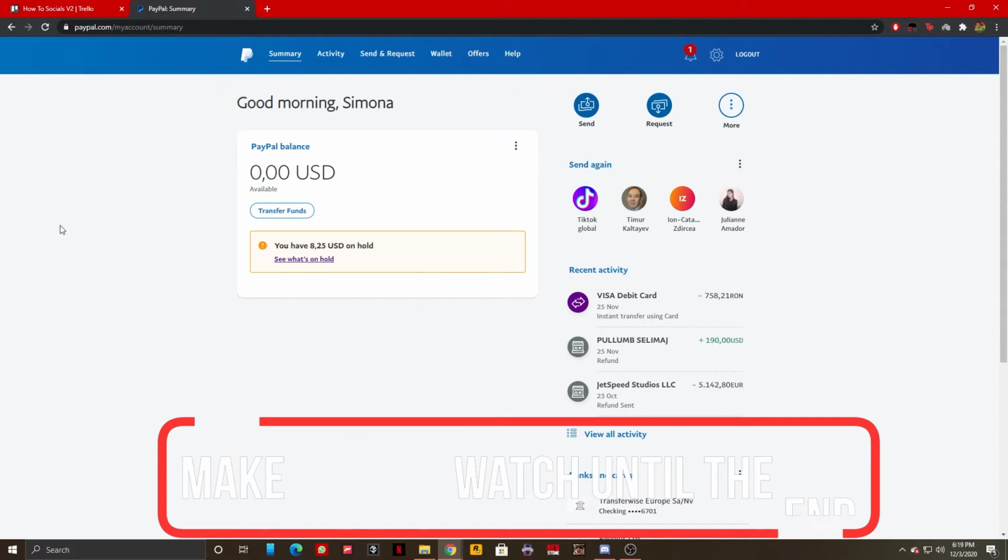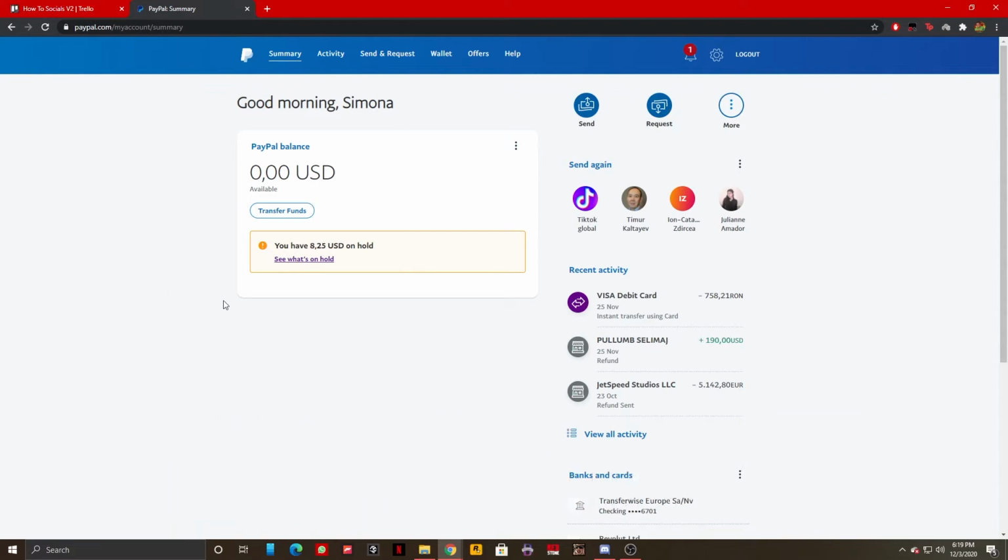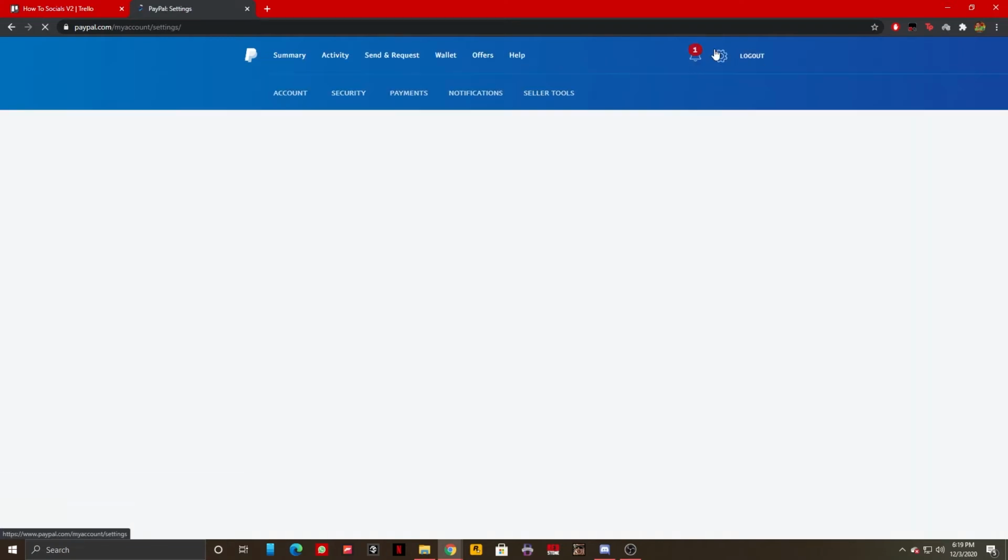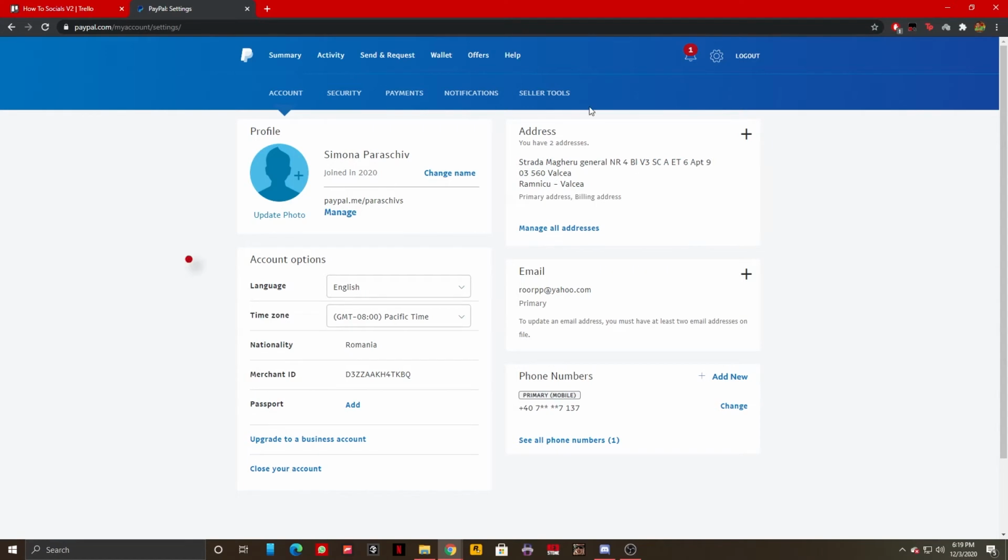So once you're logged into your PayPal account and on the main menu of PayPal just like this, what you need to do is click on this little gear icon, which means settings, on this blue bar. Once you've clicked on it, it should take you to a menu looking just like this.